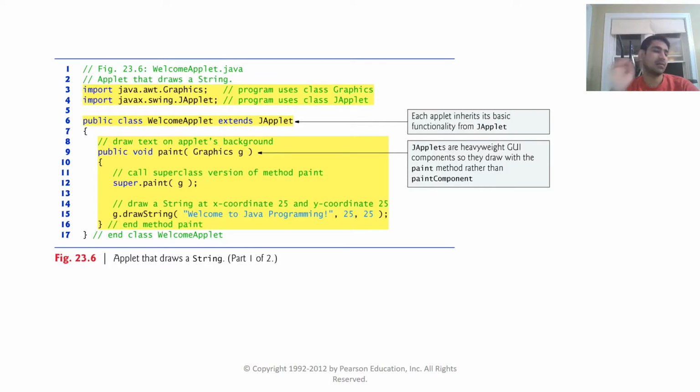Now this is a program, an applet that draws a string. We are using an applet in order to draw a string. In our previous slide, it was mentioning some theory regarding how to draw a string. Now we are discussing the applet that draws a string. Import. Now these are the namespaces. This line is telling us that the program uses class Graphics, and the program uses class JApplet.